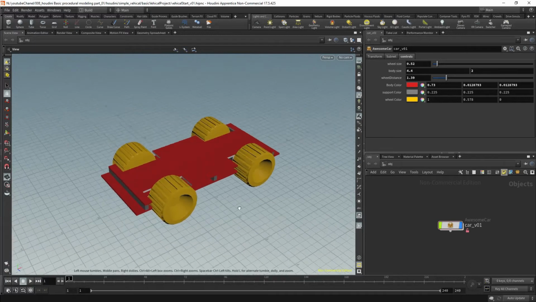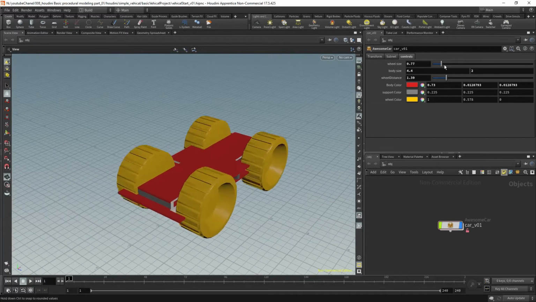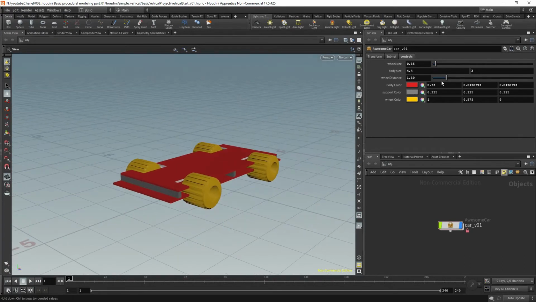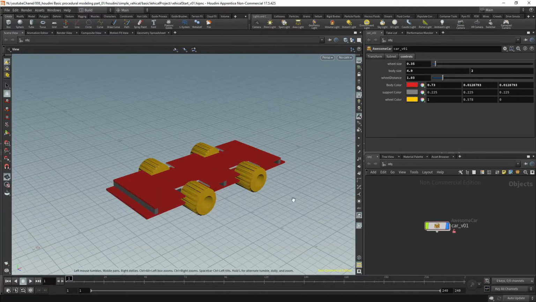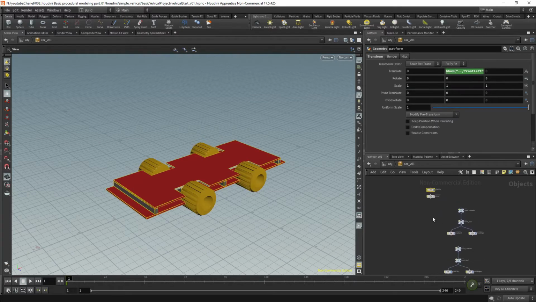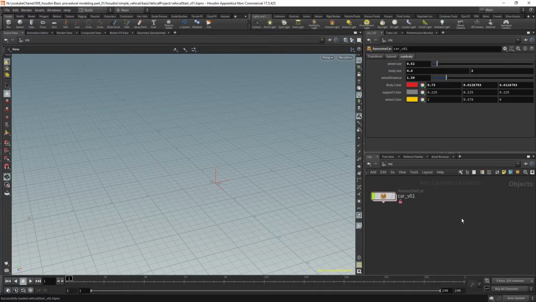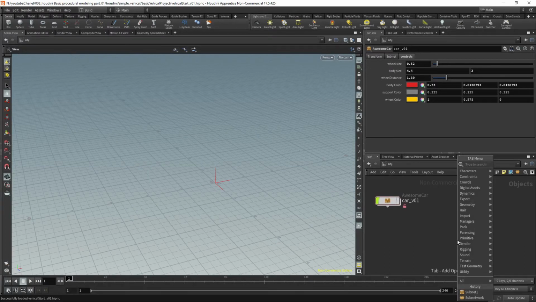This is what we're going to create. It's not a car, it's like a platform, but we have all these nice controllers where we can change our asset. Everything that's related to this asset is grouped inside this subnetwork. We go inside that and we get all the nodes and stuff. That's what I built. Let's turn it off. Press tab and start typing sub. And we get the subnetwork.